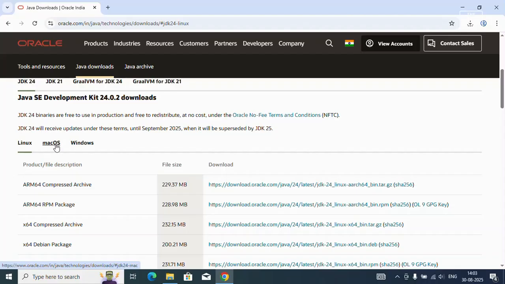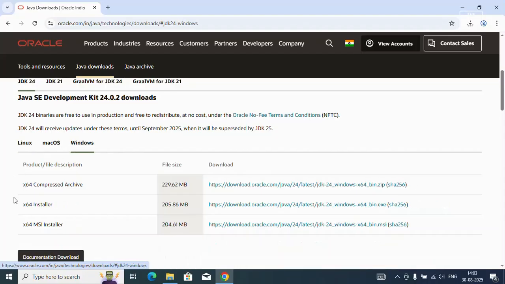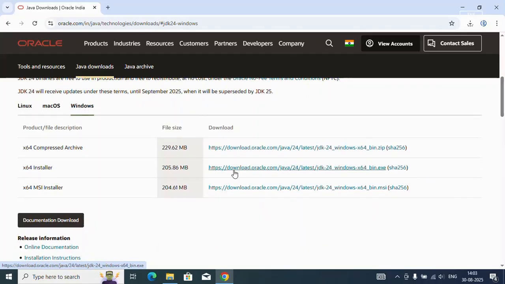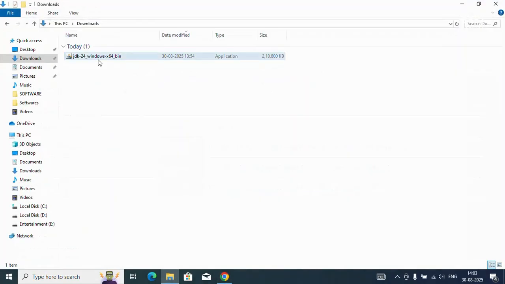So I am downloading the Windows file, and I am installing that file on my laptop. This file size is 205 MB. I have already downloaded this file. This is the location of this file. We just need to double click on it.